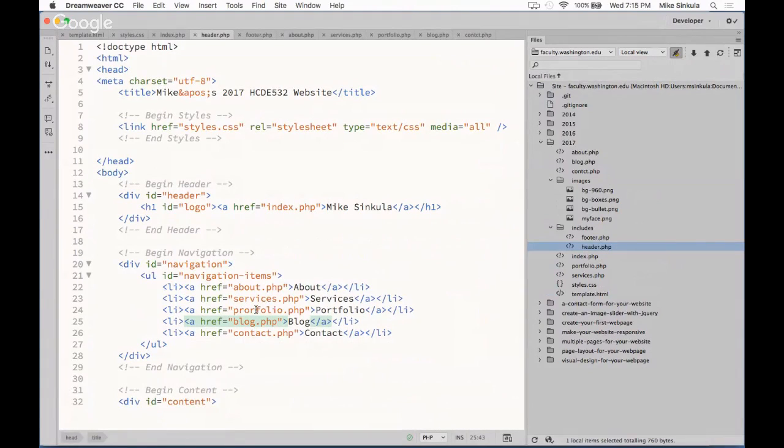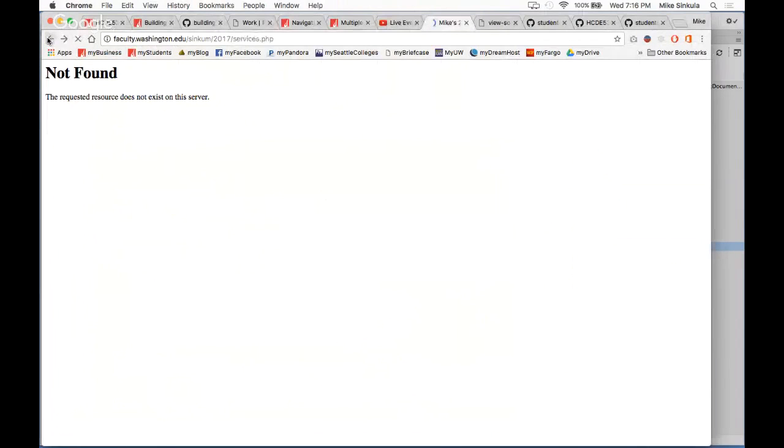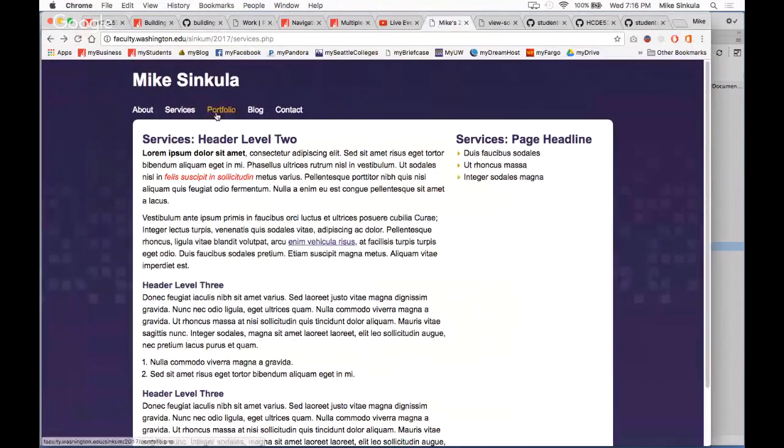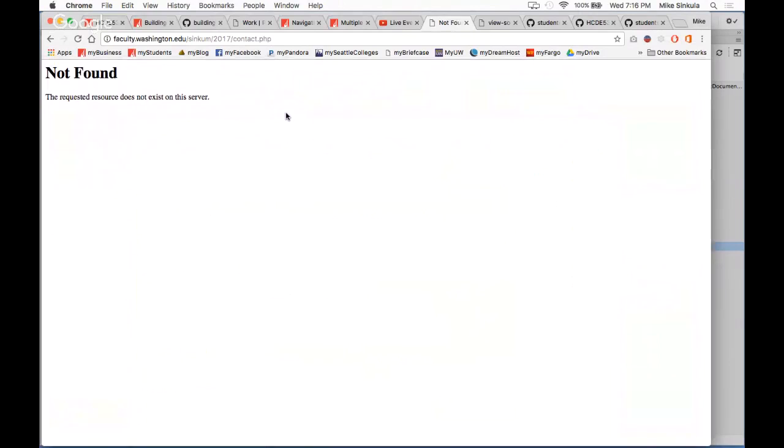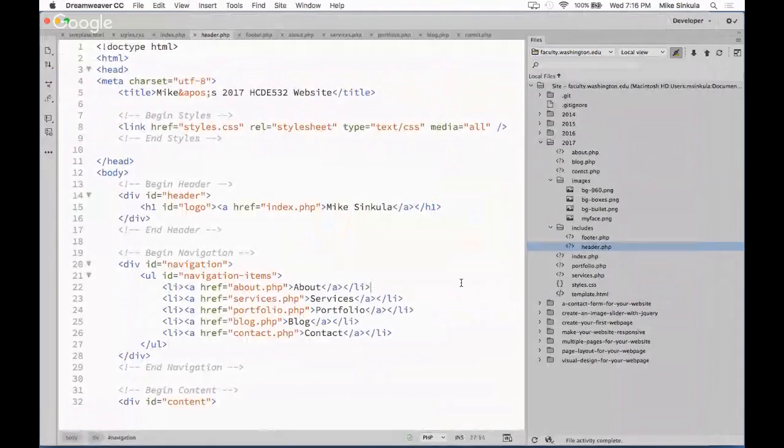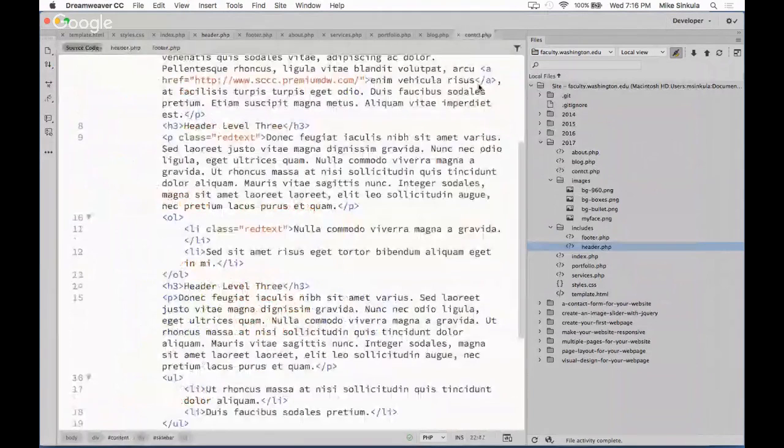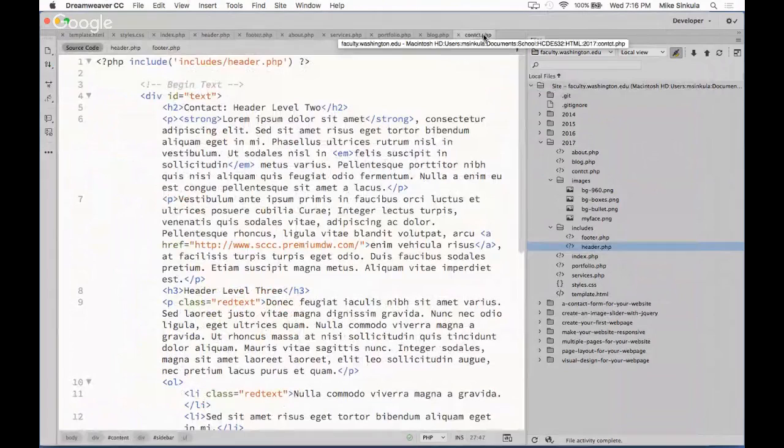That's not how you spell portfolio, is it? Number one error, spelling mistakes. You've all done it too. I know you have. Portfolio, blog, contact. I can't spell.